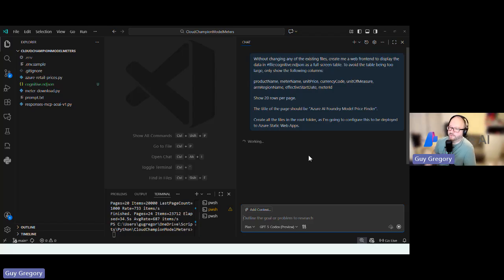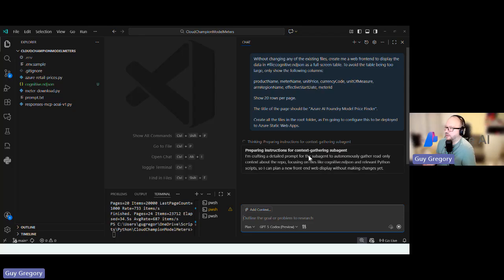You could just go off and do that in agent mode straight away, but the nice thing about this new plan mode is it outlines for you what it's going to do.